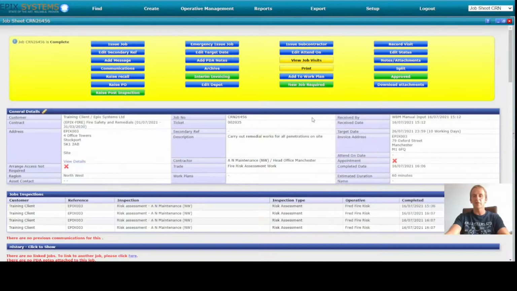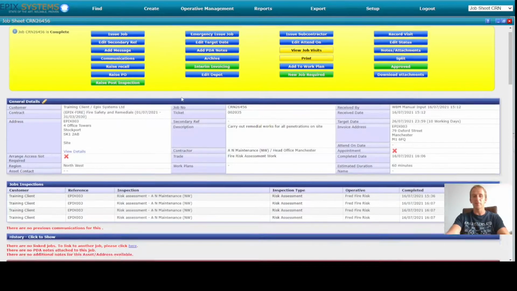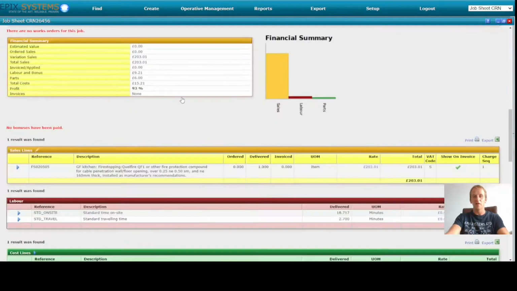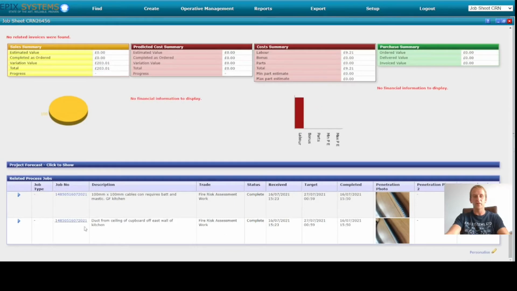Once your engineer has completed the remedial works, the job will come back to your system at a status of complete, assuming that they marked it as such. And so of course on the job sheet now we're going to be able to see underneath the related servicing jobs, the 2 jobs that were handed out, or 2 tasks for each of the penetrations, are now showing a status complete.